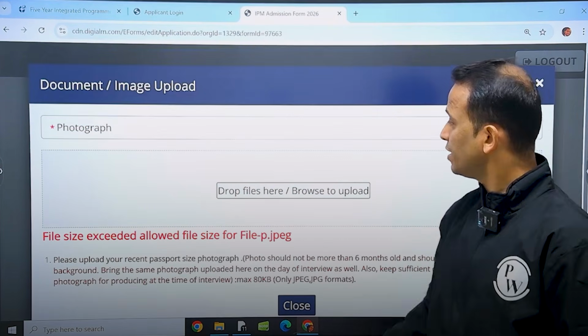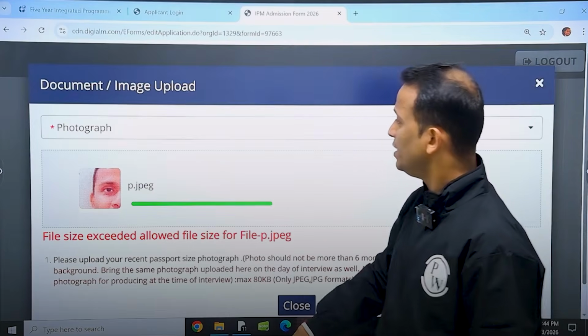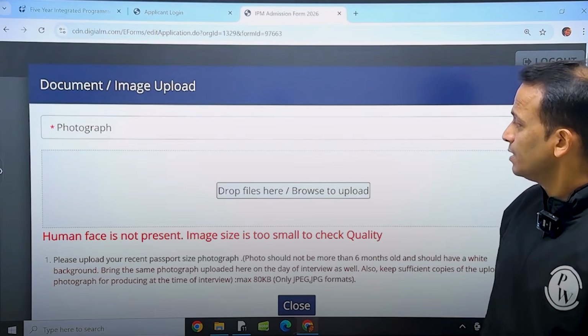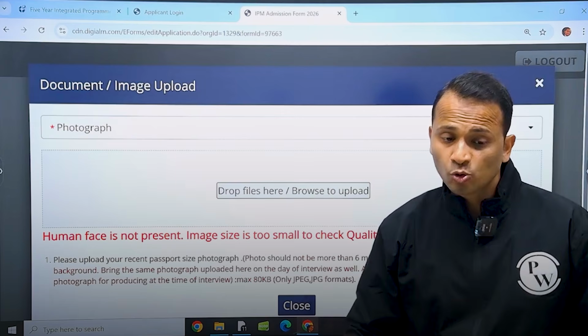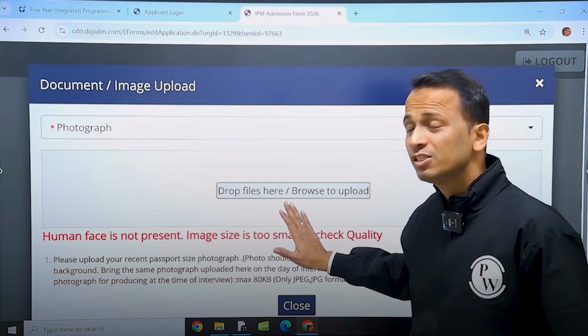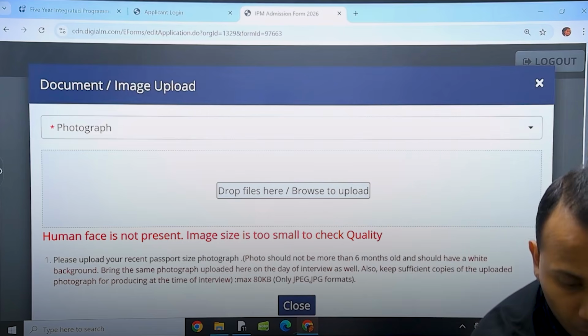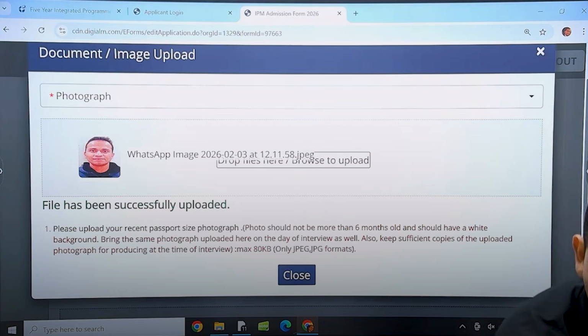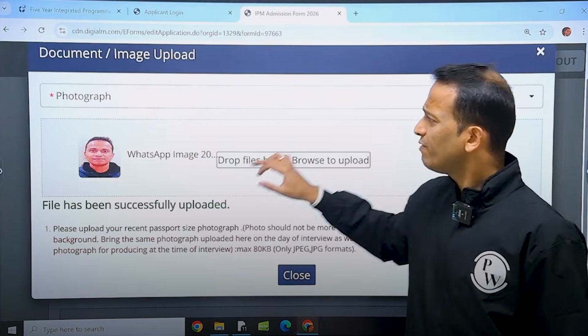All right, so I have made the required changes. Now I'm ready to drop the file. So it's 17 KB, and yes, it is human face is not present. Image size is too small to check the quality. So the problem, see, I'm having some problems here in uploading. So make sure that you don't have such kind of problems. So I have further reduced the size. So now the photograph has been uploaded.